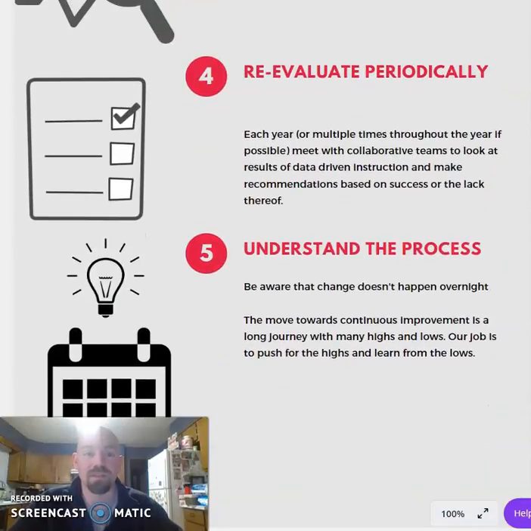Our fourth step is to take some time and reevaluate periodically. We need to meet ideally multiple times a year, but certainly at least once a year, to look at where we're at, look at our progress, look at our implementation, reanalyze that data, as well as integrate any new data that we have with our teams to make sure what we're doing is working. And if it's not, what are we going to do to fix it? If it is working, what can we do to make it even better? Because again, that's continuous improvement. We're never good enough. There's always room to grow.